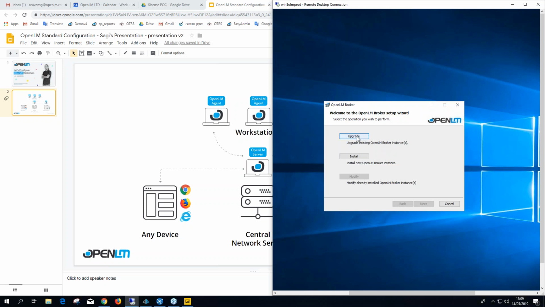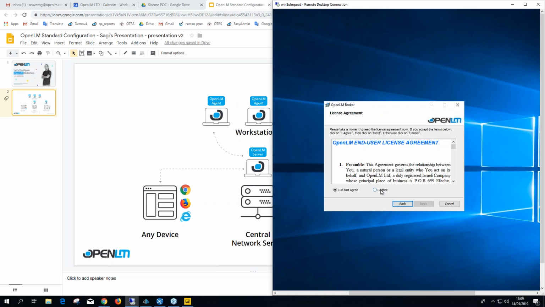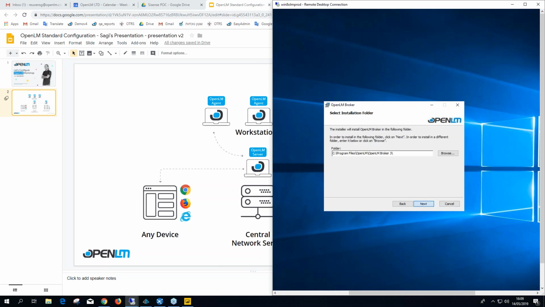Now, if I already have an instance, I can upgrade it. If I want to install a new one, I can install a new one. So click Agree, Next, Next, choose where you want it, then Next, and Next again. Now this will take anywhere between 10 to 30 seconds, something like that. And once it finishes, it will open up the broker interface, which will allow us to monitor license managers, to configure which license managers we want to monitor.